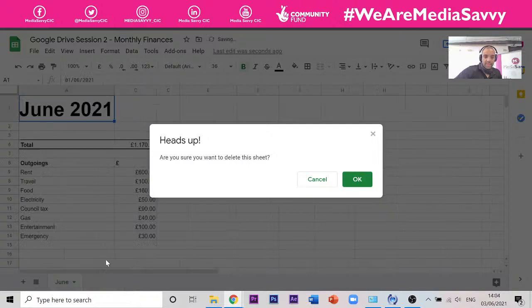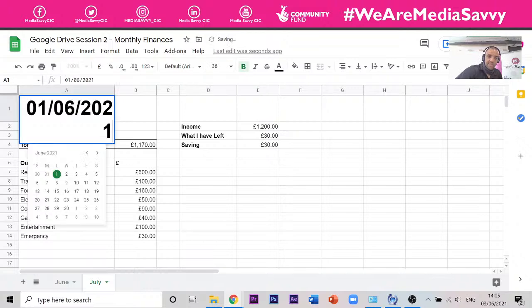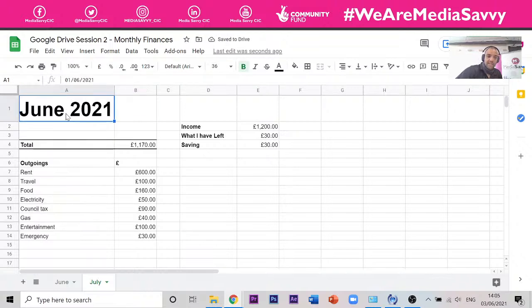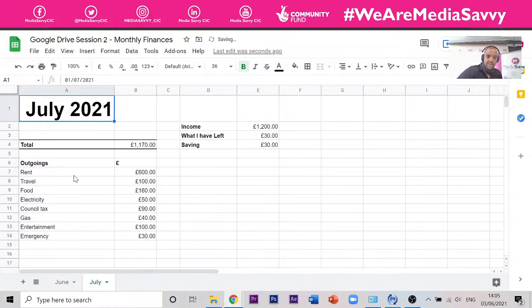What we're going to do is just duplicate this, and that will copy everything in this sheet and bring it over to a new sheet. And there you can see copy of, and all we do is change June to July. It won't allow you to call it June because it needs a different title. There's July, and then just make sure you change the title to July the 1st, maybe. There you go, and then that'll change.